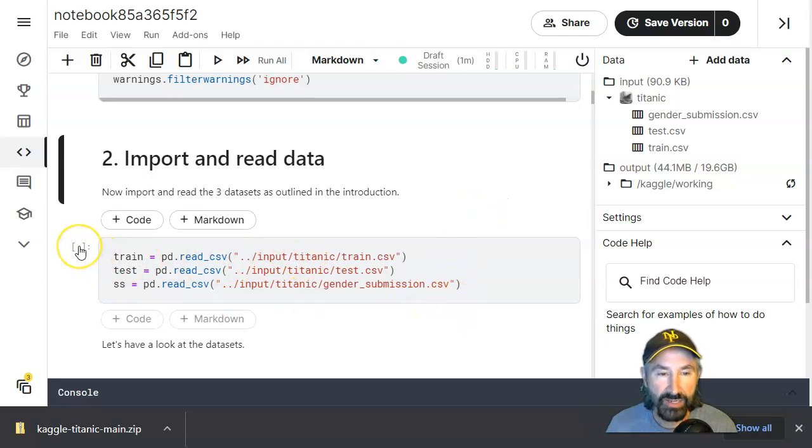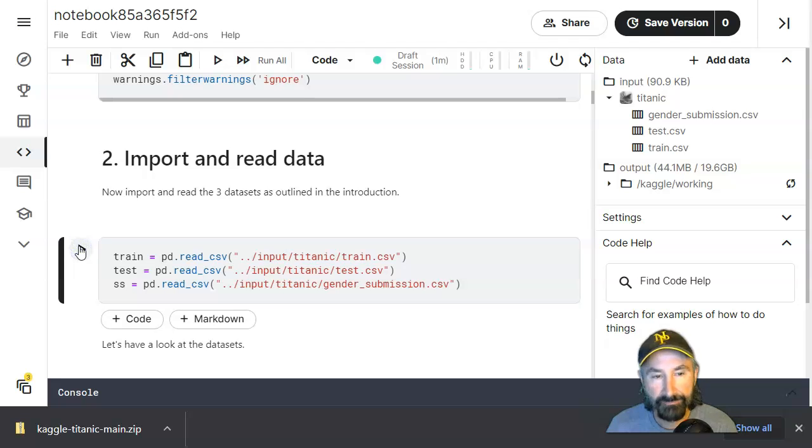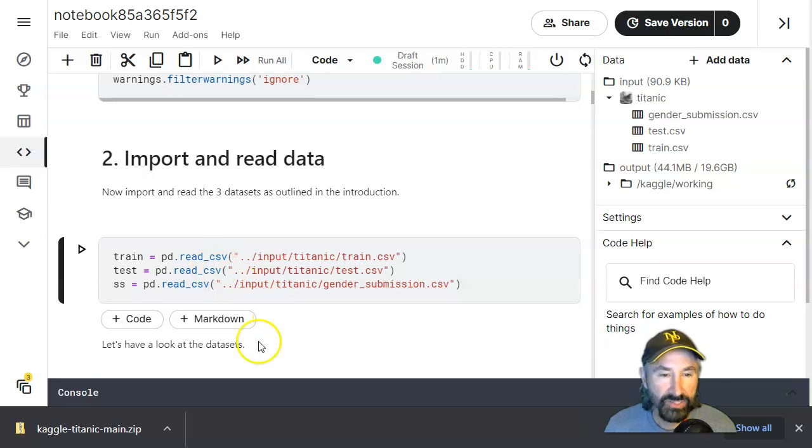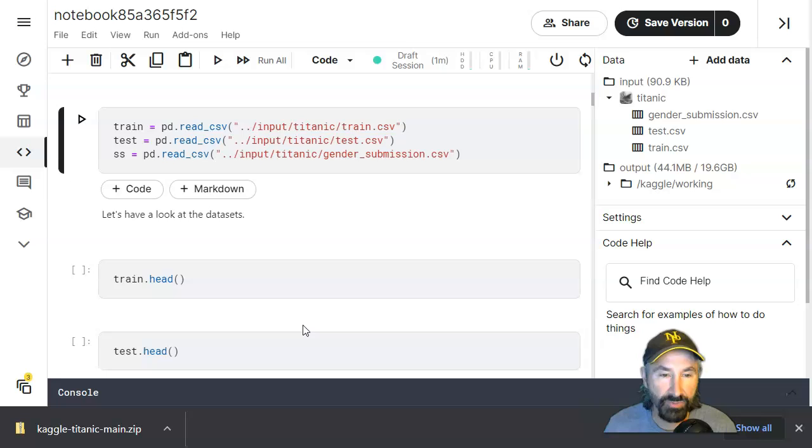Let's see if this works. I'm going to go ahead and hit this button to run. I had to actually press it twice, just a heads up. And it looks like it was executed, and now it says, let's have a look at the data set. So yay. Okay, what's next?